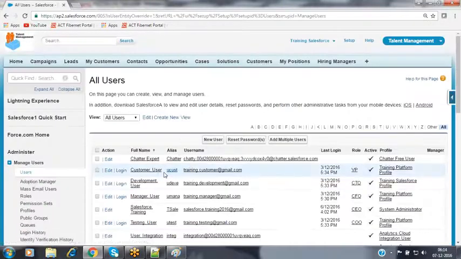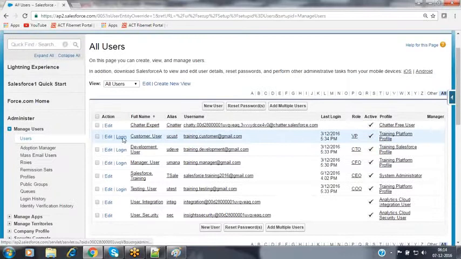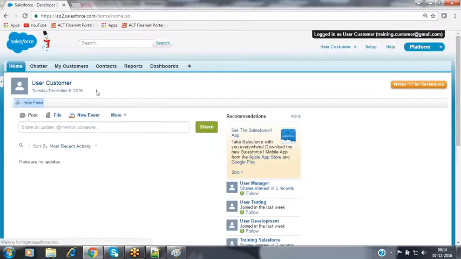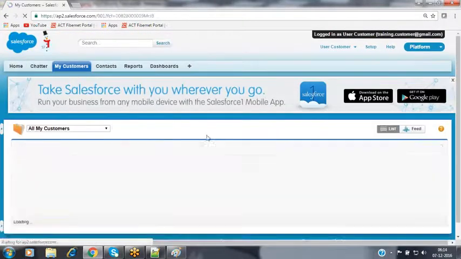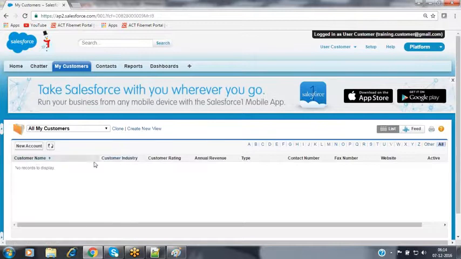Let's verify one more user, that is the customer user. Log in as the customer user, verify the account object, whether this person is able to see my record or not. This person is also not having access on my record here, so other people are not having access on my record. Now the functionality is working fine.